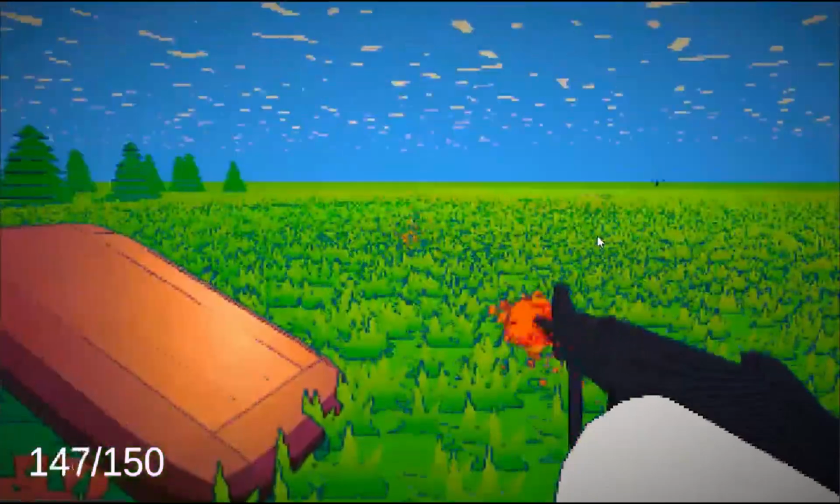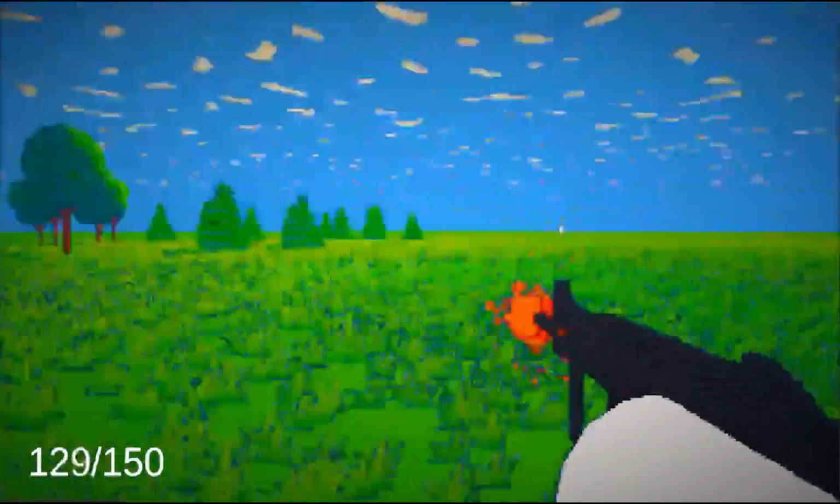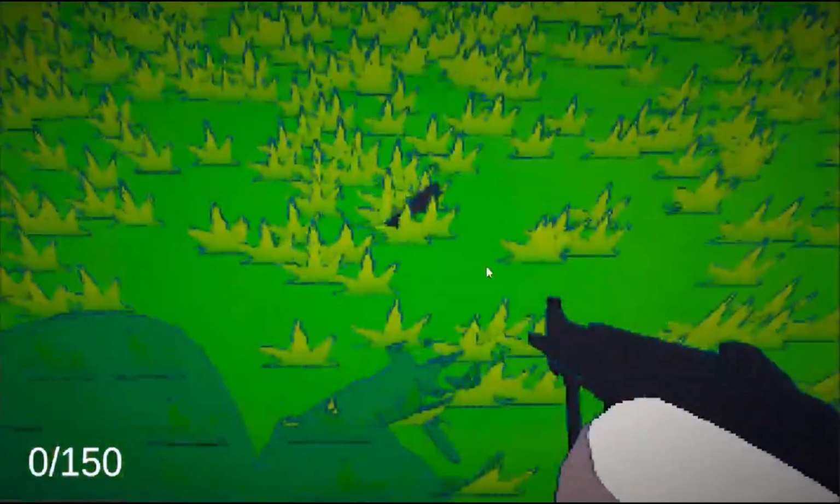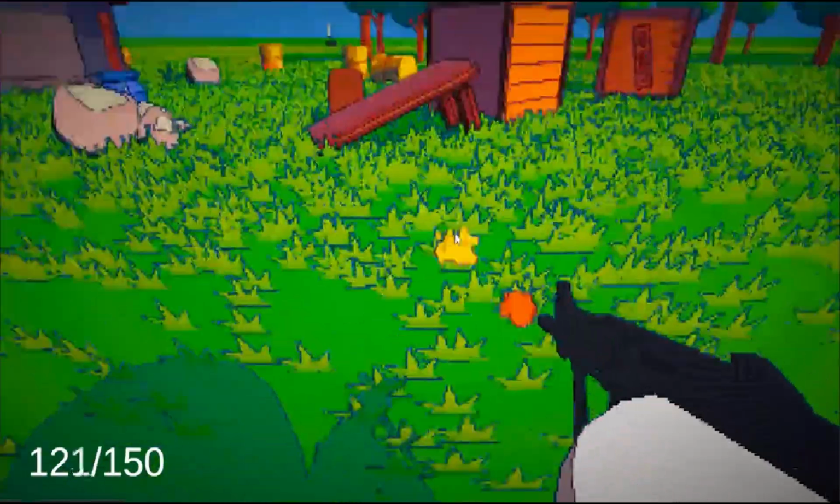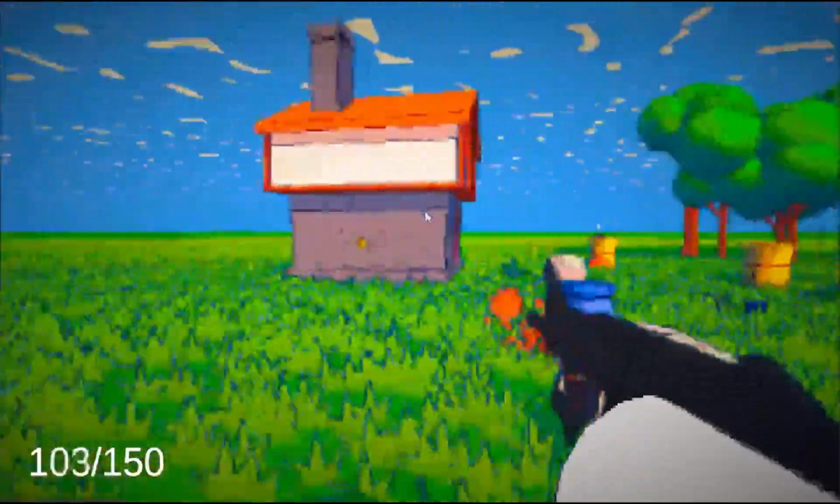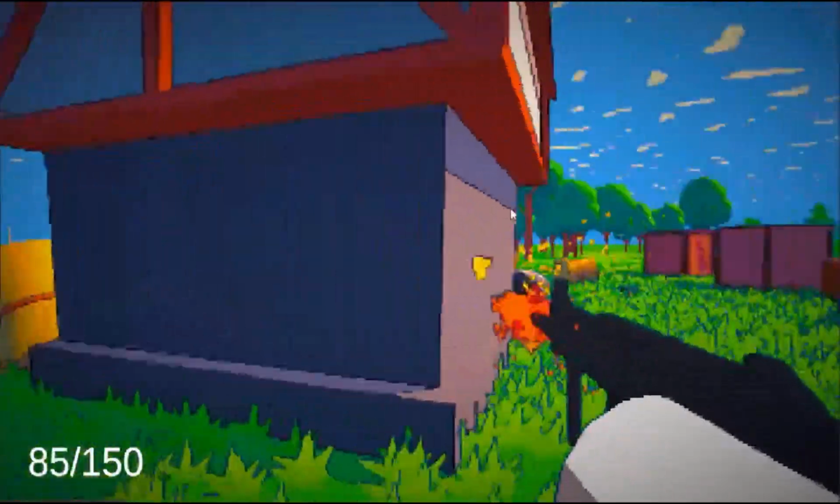Sorry. Alright, so that's how far I've come in about 4 months. I'm decently happy with the progress. I work on this after school, and this is the biggest game that I've ever worked on. So, this was my progress.